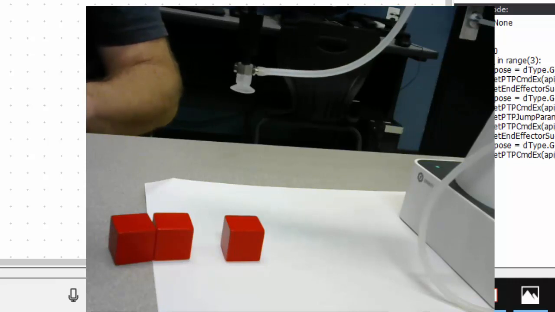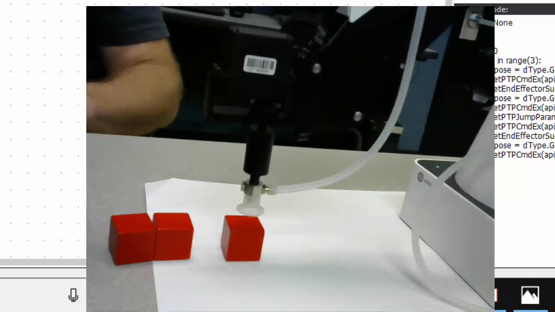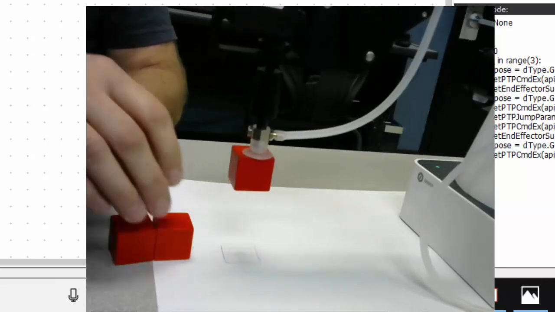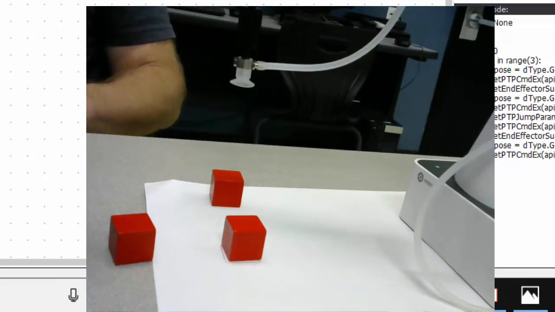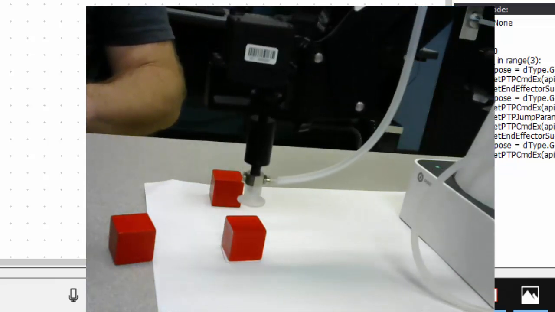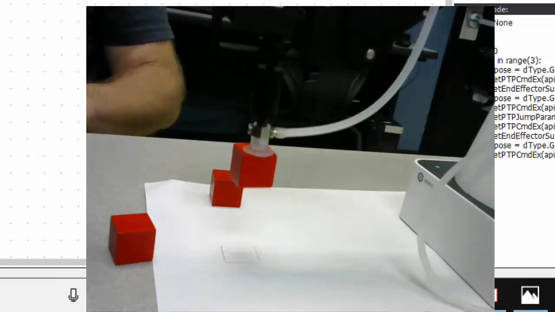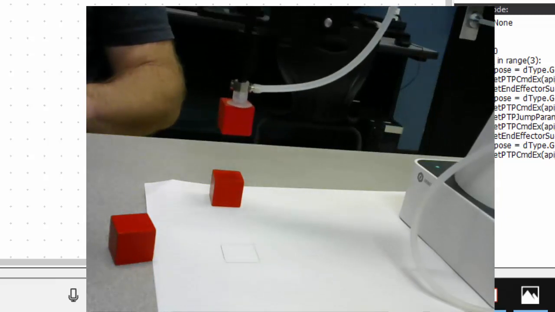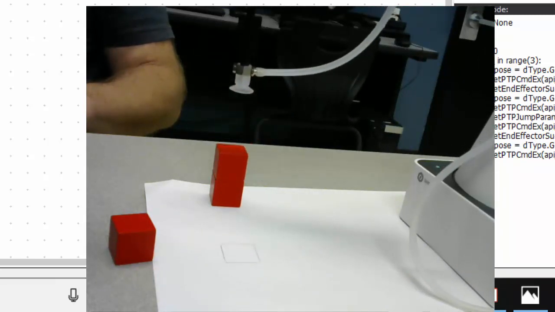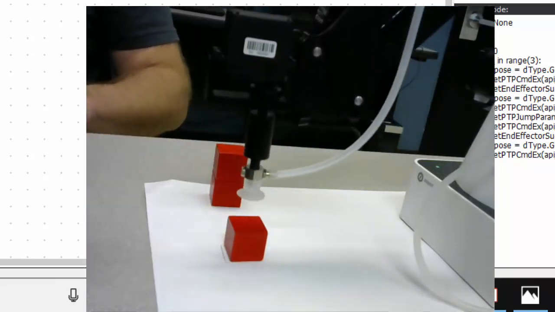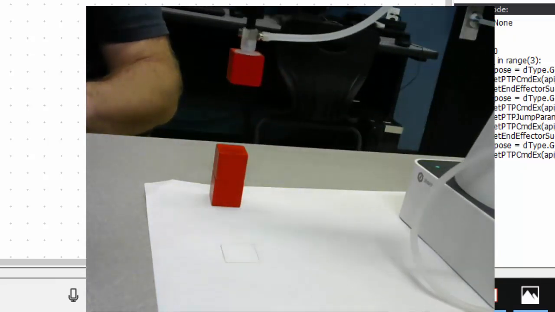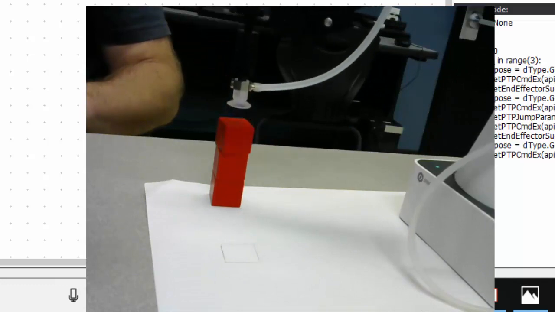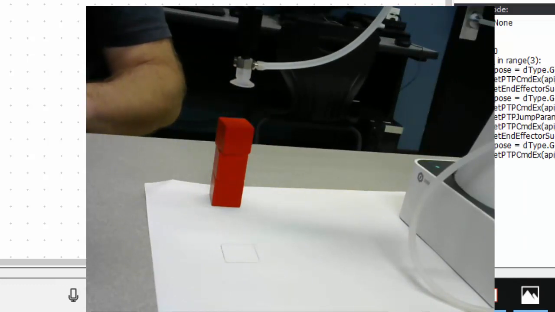Let's see. It's going to come on over here. Turn the suction cup on. Now replace that block with another cube, please. It's going to move it over, stack another block, turn the suction cup on, do our pick and place, and it looks like we're good. We've stacked 3 blocks pretty successfully.